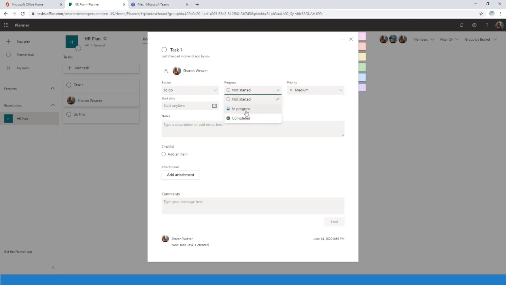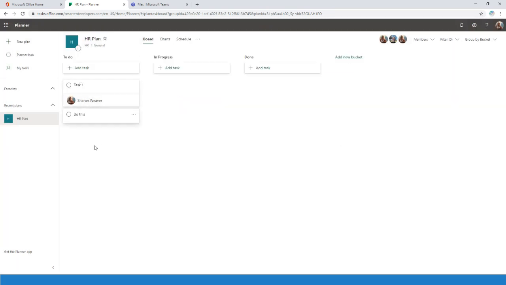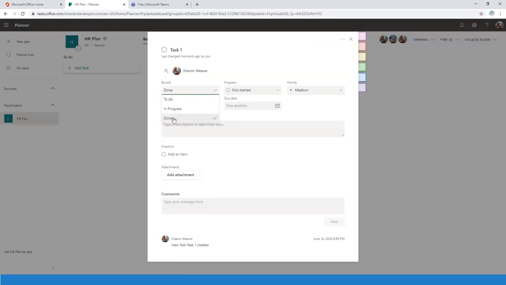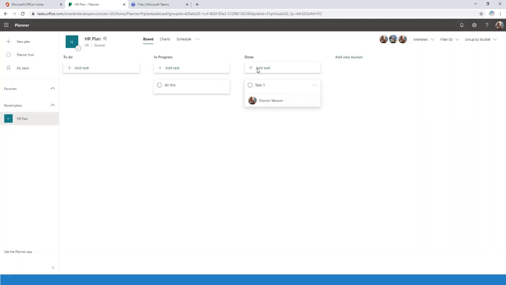I can give it a progress, a priority, a start date and a due date. I can add checklist options, I can add attachments, and I can add comments. And once this is all done, I can save it and it'll pop right in there. The really neat thing about Planner is that I can drag and drop things from bucket to bucket. And then watch, if I go back into my task, see how my bucket automatically changed for me.